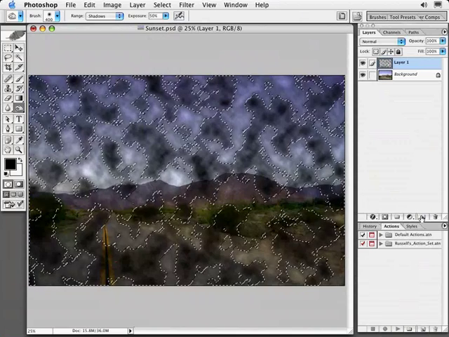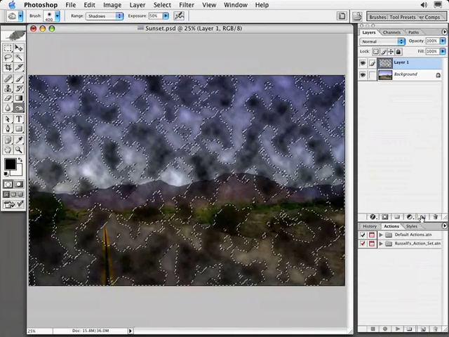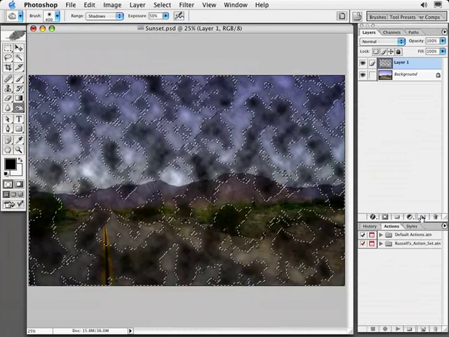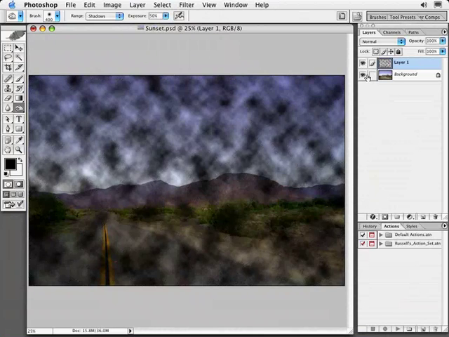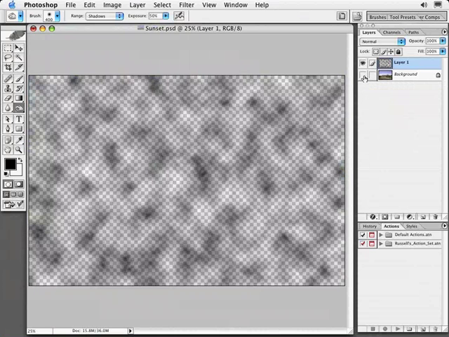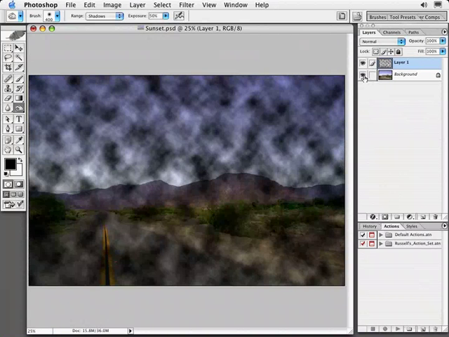Bingo. So we now have what looks like smoke, but our clouds are here on this layer with transparency. Let's deselect this. Under Select, Deselect. I'll prove that there's transparency by clicking on the visibility for the background layer here so we can see through it. You see the checkerboard? I can only achieve this through loading the channel as a selection and then flooding it with color. Okay, let's get moving. For now, we need to distort and transform these clouds so that they have perspective.